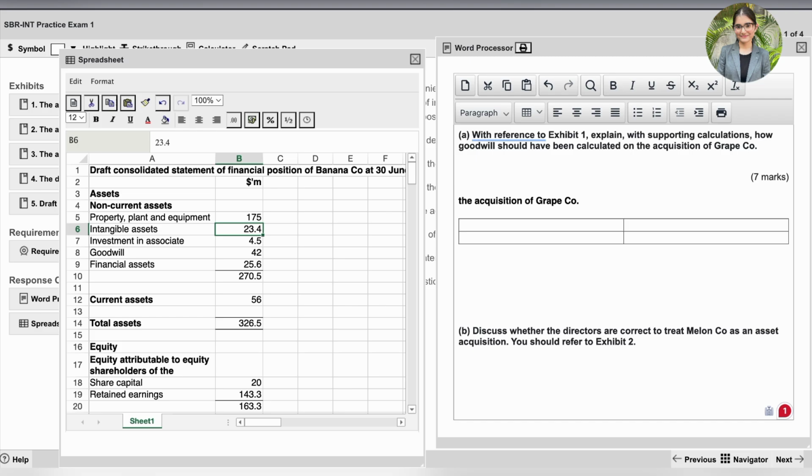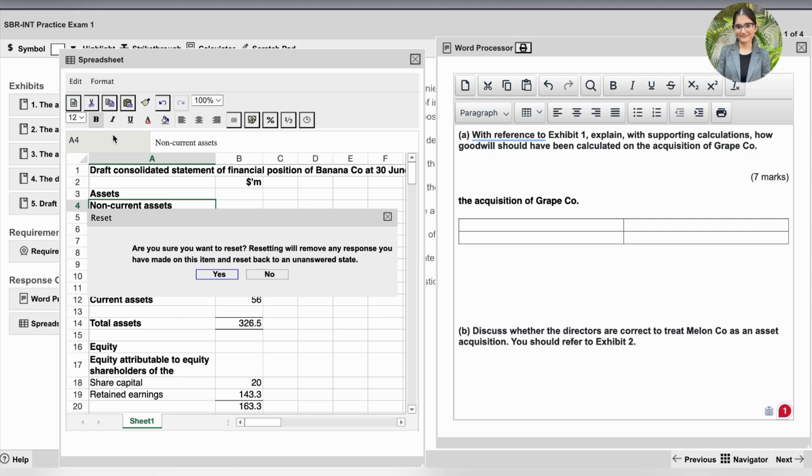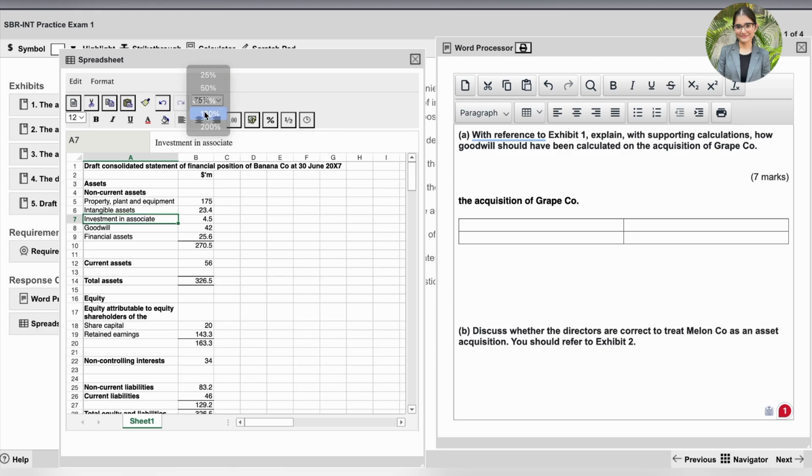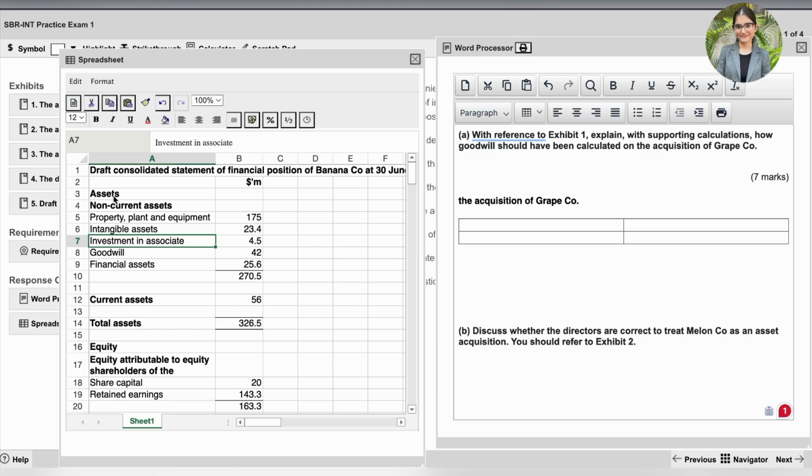And in the professional examination of AFM, you need to use formulas like IRR, NPV in order to gain professional marks. See that these options are similar to the word processor, like the reset option. You should not reset it, cut, copy, paste. And after that you also have this 100% from which you can magnify or reduce the size.